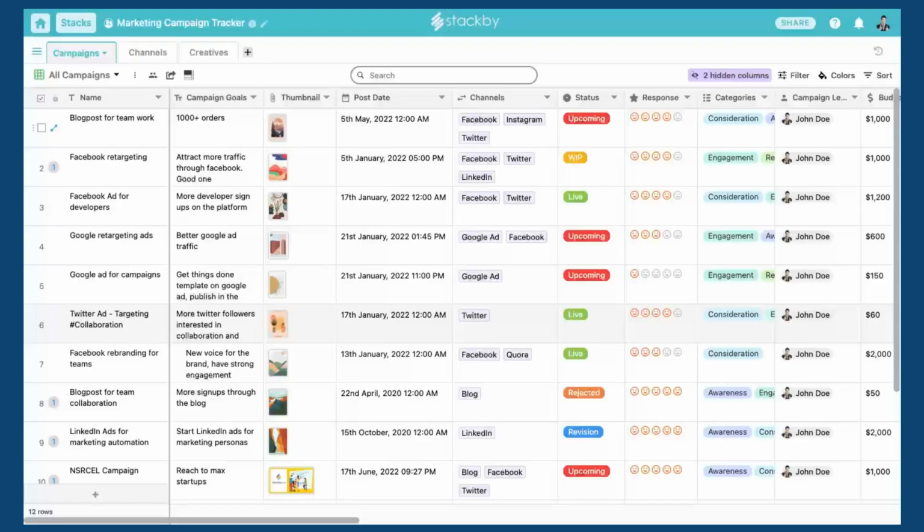Let's see how. Let's say you're running your marketing campaigns. You can see the stack is used to keep track of all your marketing campaigns. So now, if I want to assign a unique ID to each of my campaigns, there are 3 ways to do it in Stackby.